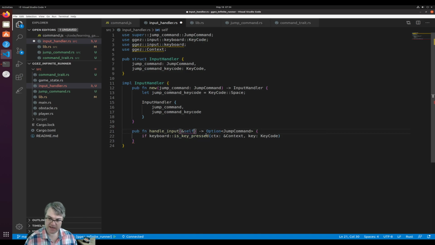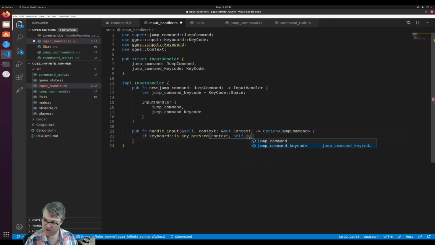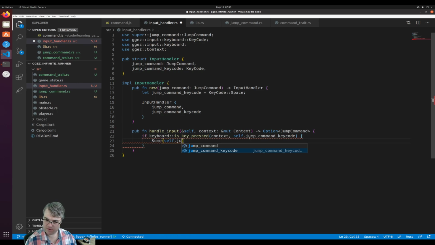Which means we need to take that in. So here's our context, and then is the key pressed key code? Well, that's going to be our self.jump command key code. Okay, so if that is being pressed, then we want to return a Some self.jump command.